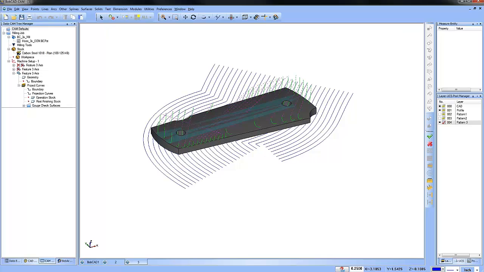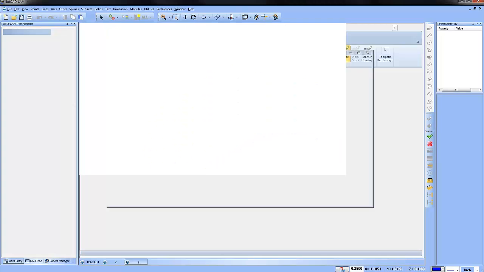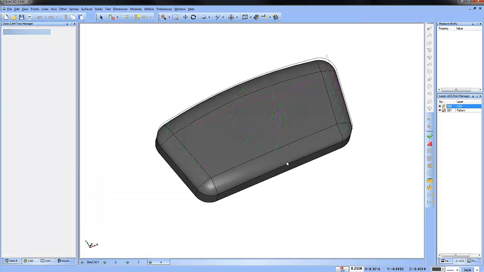Now, the other one that I did here, what do I have? What's this one? This is more like a brake pad.